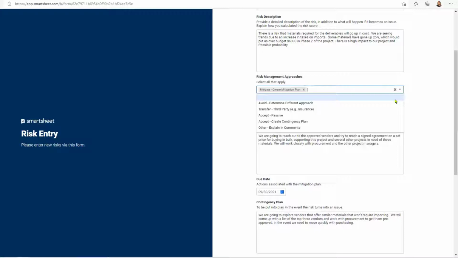We can accept the risk and create a contingency plan, which is a plan that would go into place if the risk turns into an issue. And only at that time would we put our contingency plan into place.